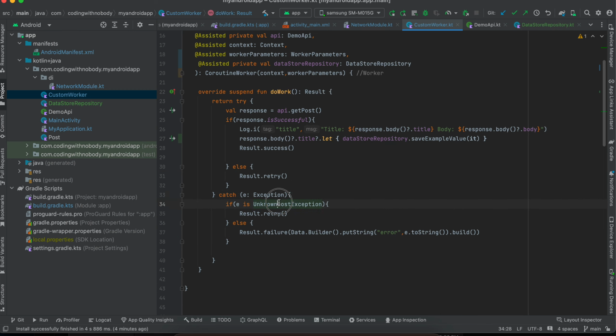This is used because suppose you are out of network, so you don't have a network on your phone, and the Android OS decided to run your work manager, then instead of failure we are again doing a retry. There is also another way, using constraints, so that you can only run your work manager request when there is a proper network. I will show you that as well, but here in case something goes wrong, I'm just doing a retry. Otherwise I'm just logging a failure. In case of failure, it won't retry again.